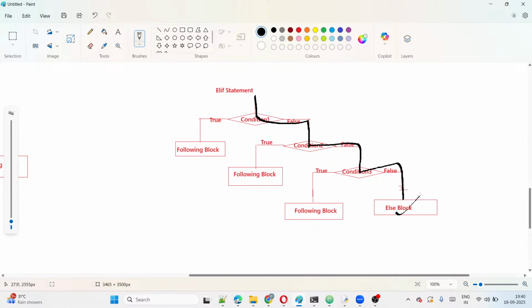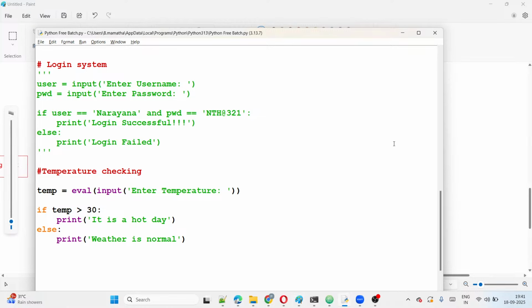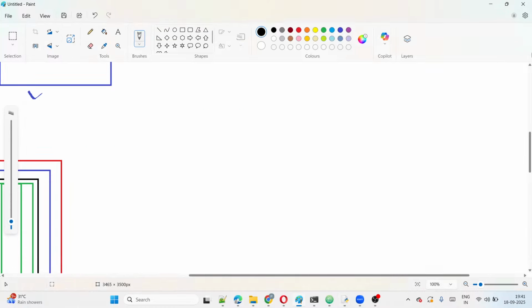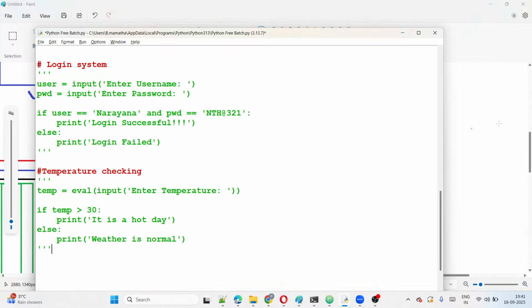I am going to the previous marks example, guys. See, in that case, we just displayed pass or fail. But I don't want to display only pass or fail. I want to display the grade also to him, guys. Which grade he got?